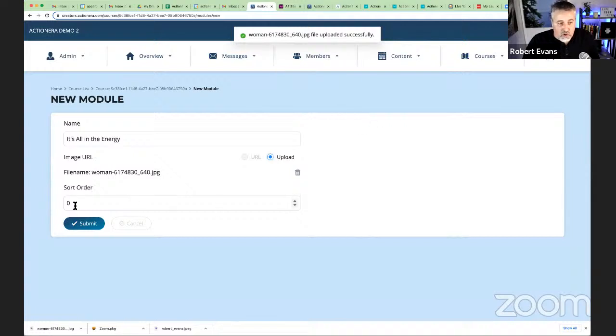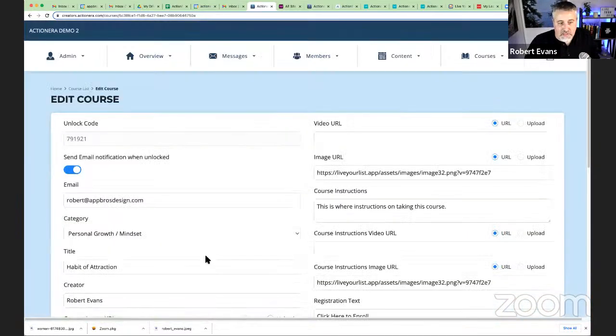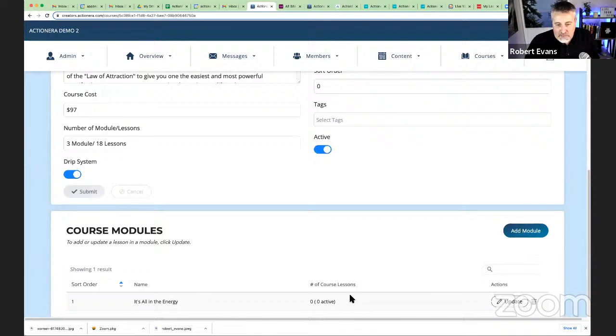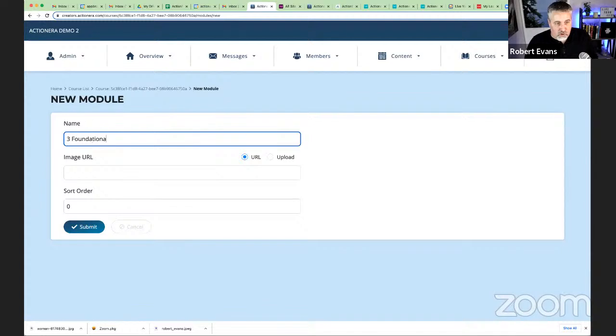Now the sort order is which module is this? Well, this is module number 1. So I give it sort order number 1. I hit submit, scroll down, and there's my first module. Now I add another module, the 3 foundational principles.